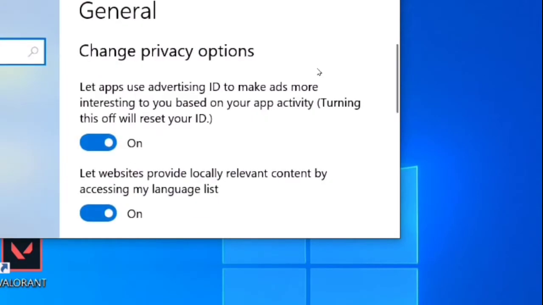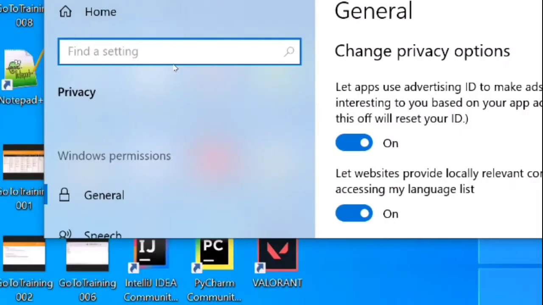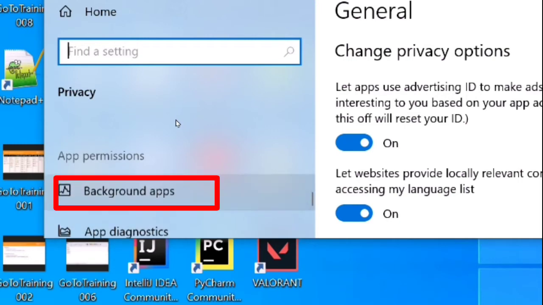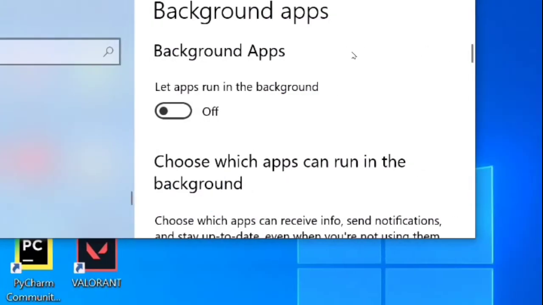After that, from the left pane of the settings window, you should navigate to the option background apps under the app permission section. So go to the app permission section and click on background apps. Now go to the right side of the same page, and under background apps, just below is a toggle button, let apps run in the background. You should turn off this button.